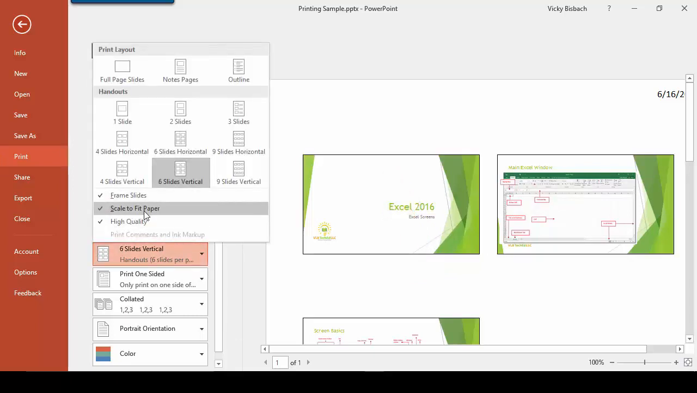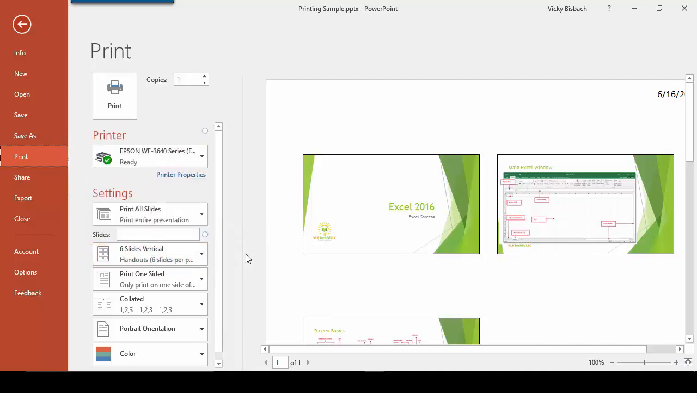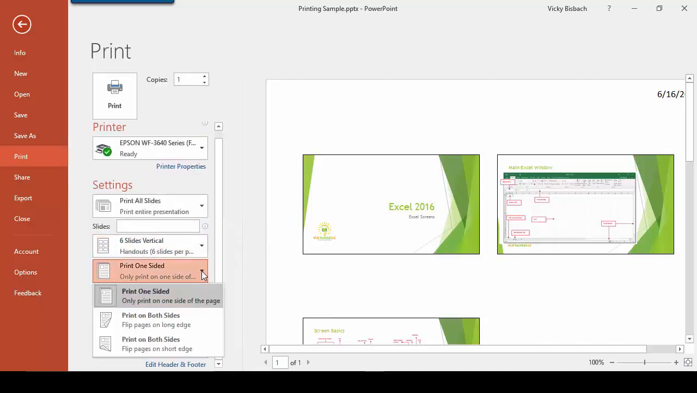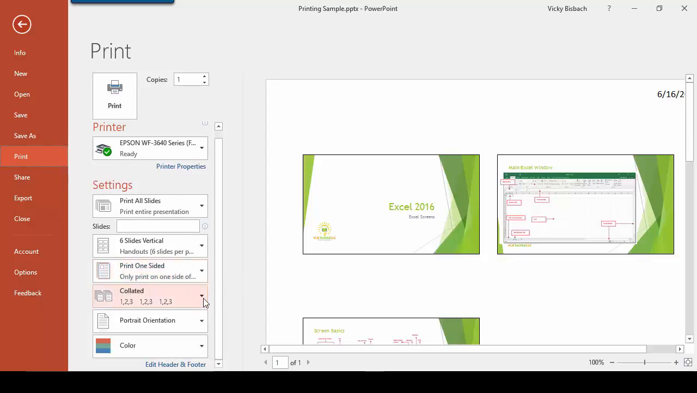Scale your slides so that it fits on the paper, and you can also choose high quality. Below that, we've got our options for printing on both sides. And if we print it on both sides, how do we want it flipped, long edge or short edge? If we're printing out multiple copies, do we want it collated or not? And how do we want it printed, landscape or portrait? And then we've got our color option.